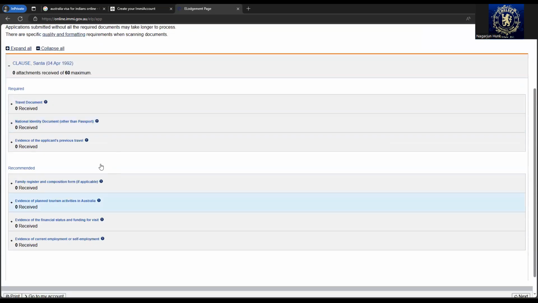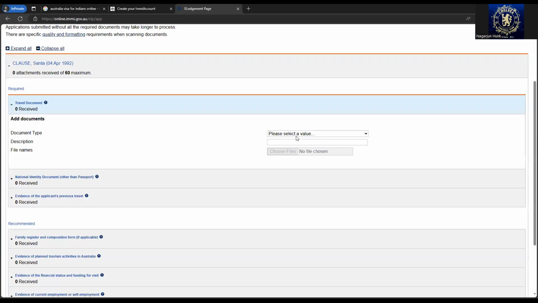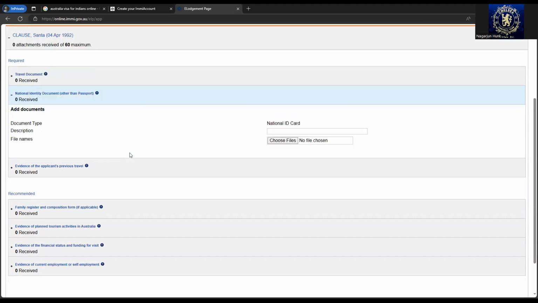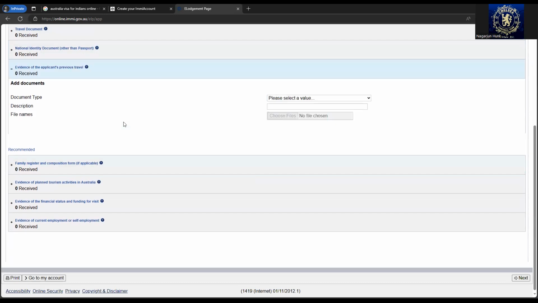And yeah, so you have to just provide your travel document, like what travel document you are going to give. If you're just going to give passport, just select the passport and give. And national identity would be your Aadhaar card again, and evidence of application previous trip. So this is very important. I've been to a lot of countries this year, so I'll just select entry and exit stamp pages and give the passport copy, take a photo and give the copy. And family register and composition form.